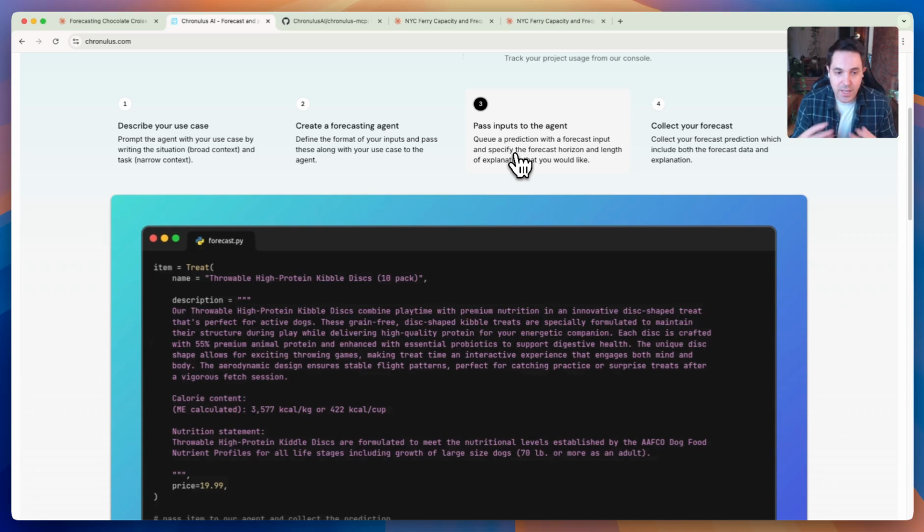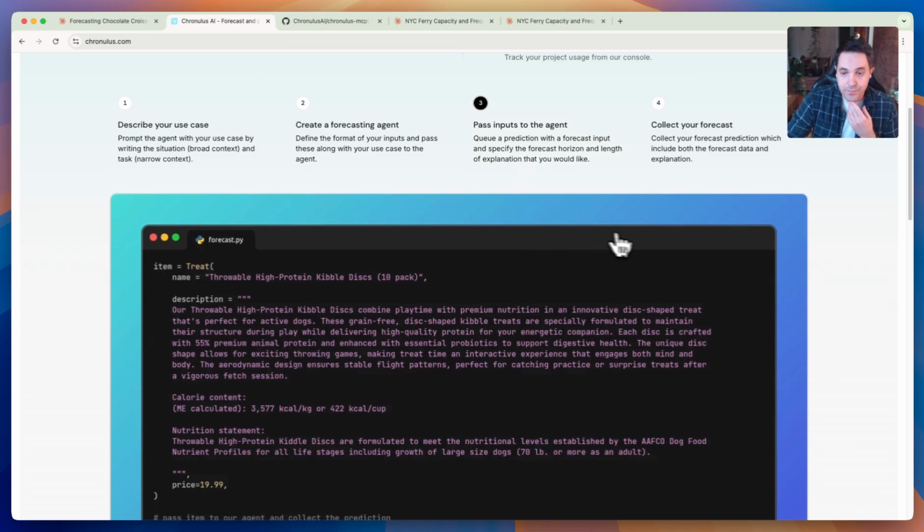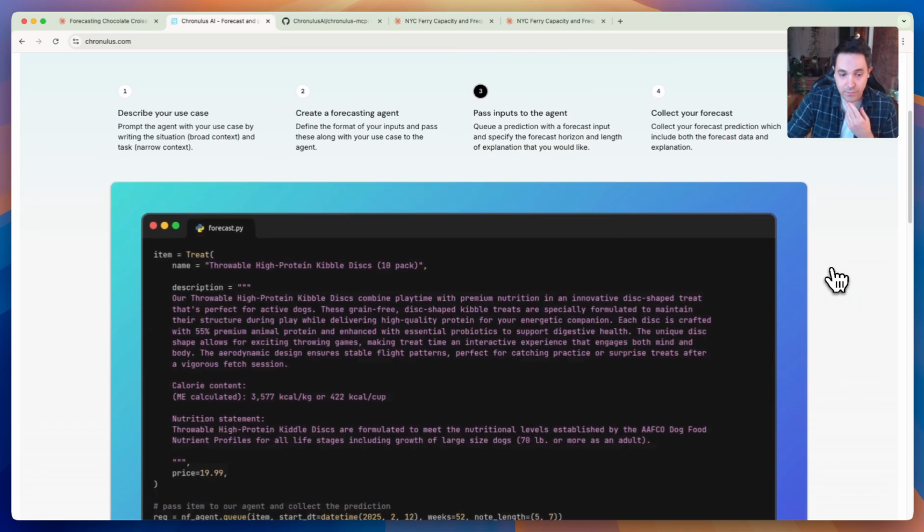The third step is to actually give the agent, after it's created, access to the information that you told it you're going to give it access to. So actually filling out the name of a treat, a description for it. This could be a description that you're iterating on. Maybe you're adjusting the price and trying to figure out how the price might impact the elasticity of demand based off of the price, right? All very relevant things for forecasting.